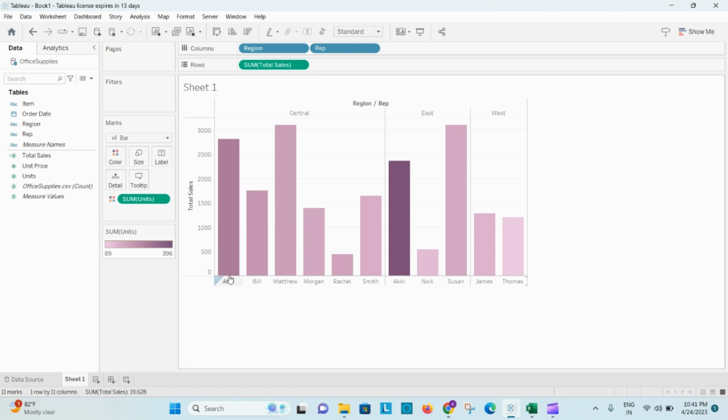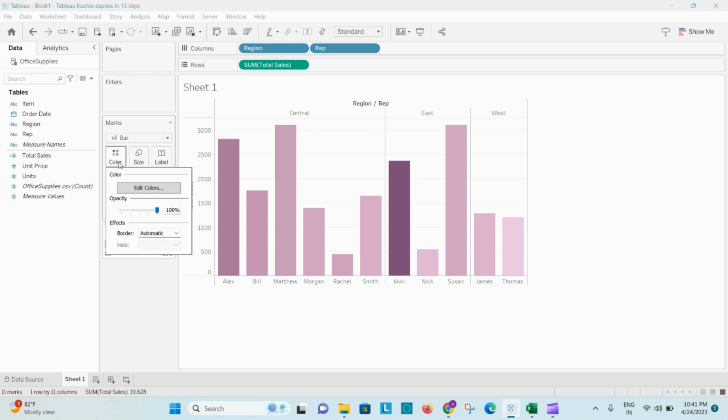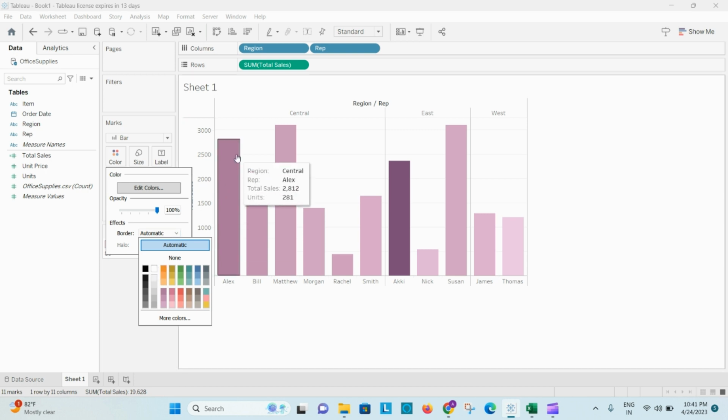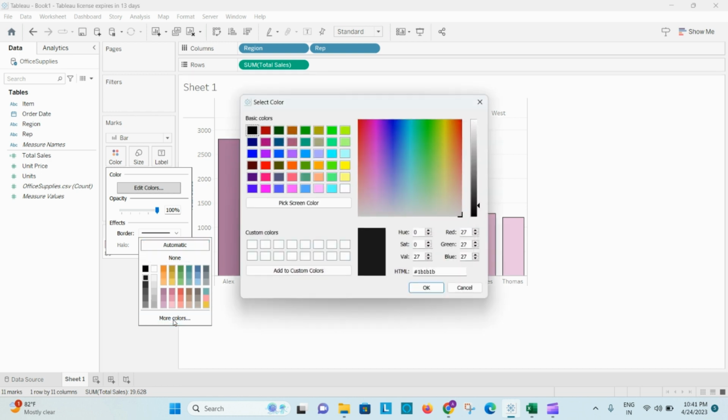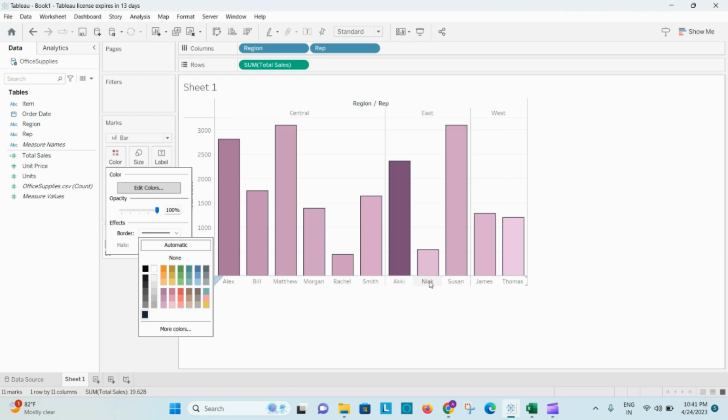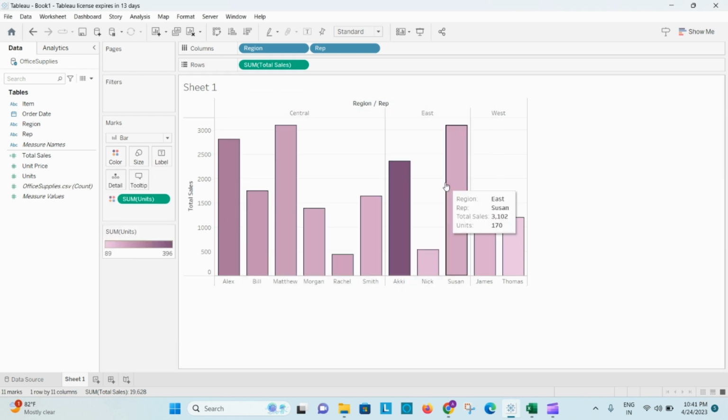Then there is tooltip. There is label. The size we already saw. All right. What you can do, you can also put some borders on each bar. All right. See borders, the color of the border. You can play with more colors as well. Anyway, you can just explore this later on.